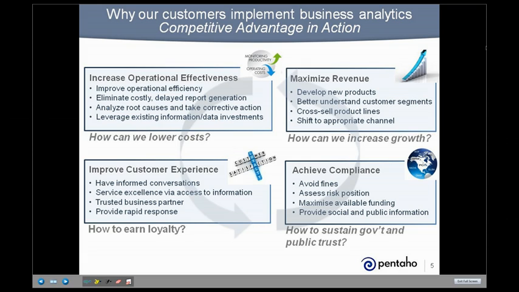The next level is more positive-oriented and is around maximizing revenue. Often this is around new services, new products, understanding relationships between various products, and making sure they're pushed through the appropriate channel. Ultimately, how can we increase growth and sell more of what we have?